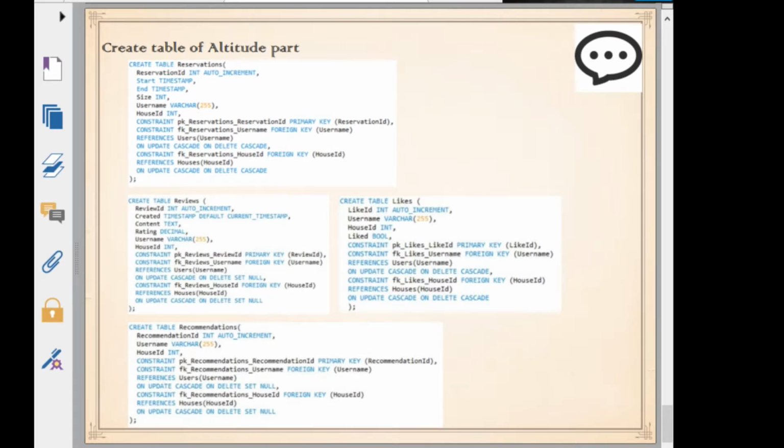Four classes are used to reflect users' attitudes towards properties. All of these 4 classes use usernames of users and house ID of houses as foreign keys, and use the corresponding auto-increment ID as primary key.